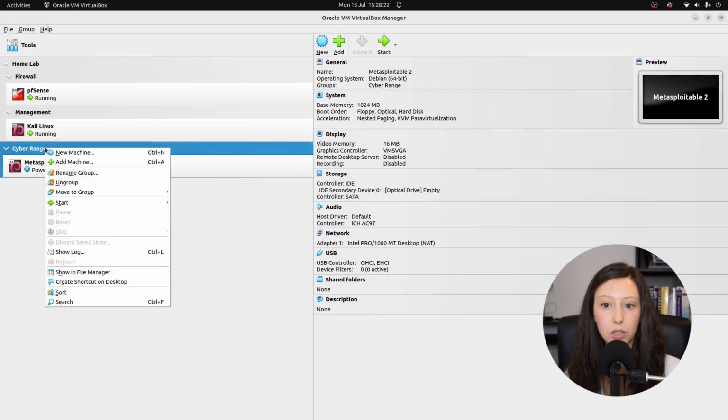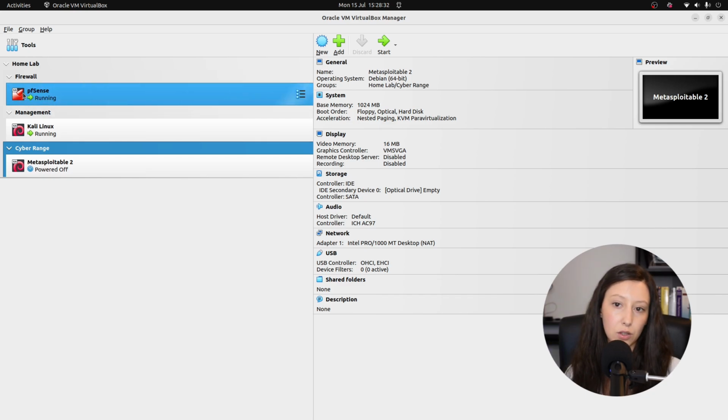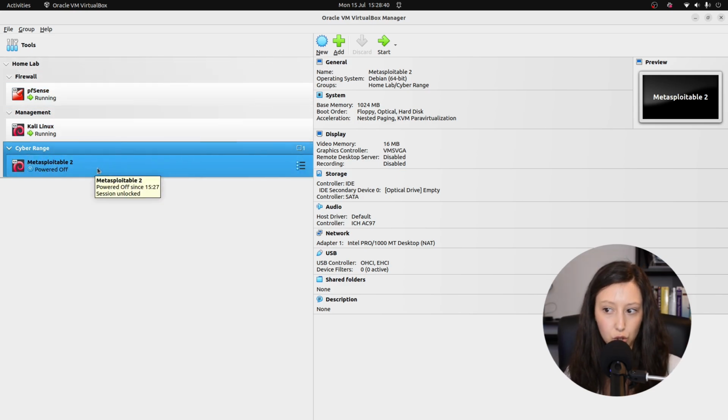So we right click on our cyber range and we click on move to and we click on home lab, like so. And as you can see now, our home lab has our firewall, has our management and has our cyber range. Now, do you remember when I told you that you needed to memorize the path to the folder where you save your virtual machines?